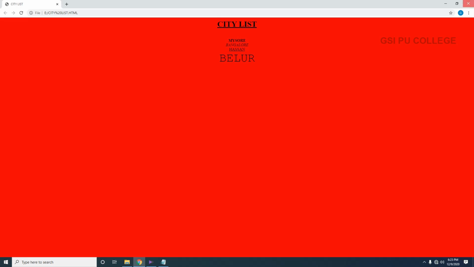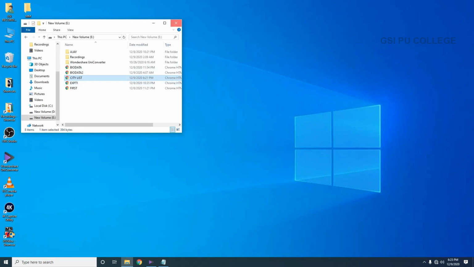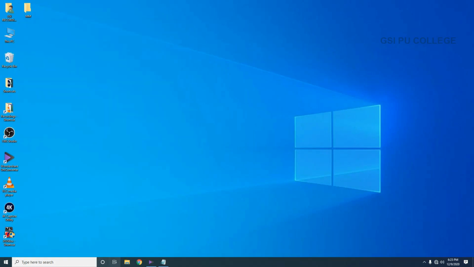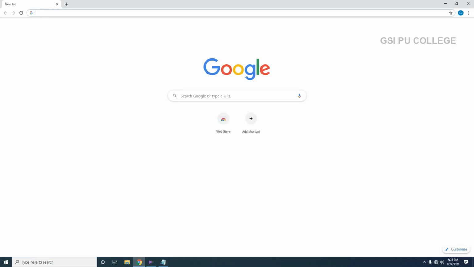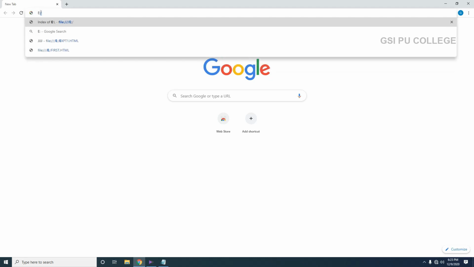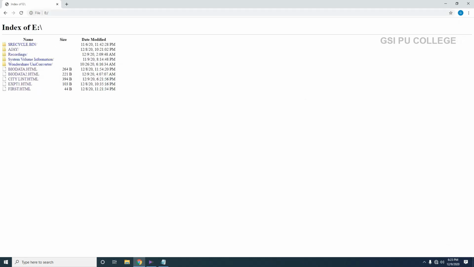Then another method of executing the same HTML file is we have to open the web browser here. Here we are using Chrome as a web browser, and at the address bar we have to type the file name along with the path. Here let me search for the file. As I have saved under E drive, I have to select E drive. Here the file name city list is here. So if I just double click on this, it opens the file, or it gives the output of the particular HTML document. So this is your second program.